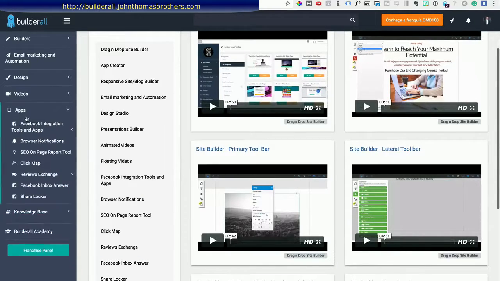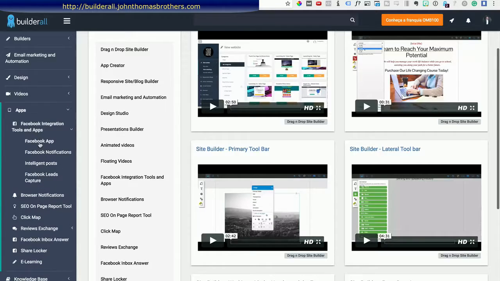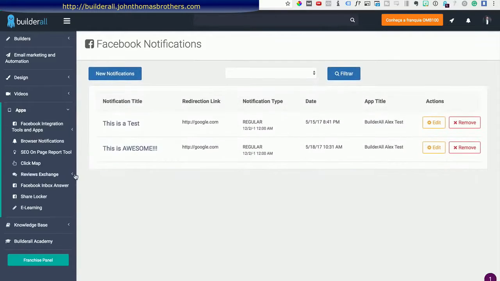Okay, so let's go back to apps. Under apps, you've got Facebook integrations, you've got Facebook app, Facebook notifications, intelligent posts. All these are different tools. For instance, the Facebook notification is very fun. You can begin collecting people's information, and once it's hooked up, you can send them a notification.